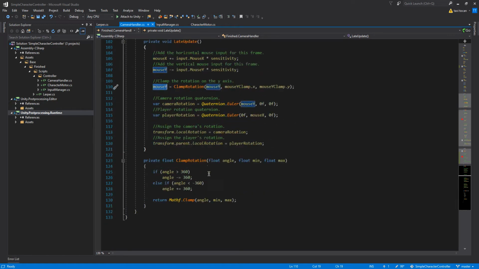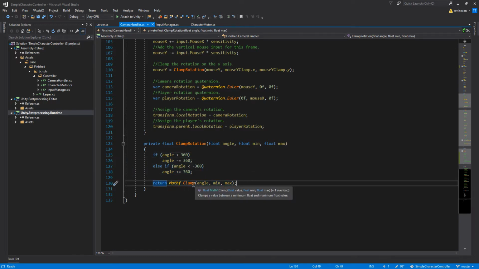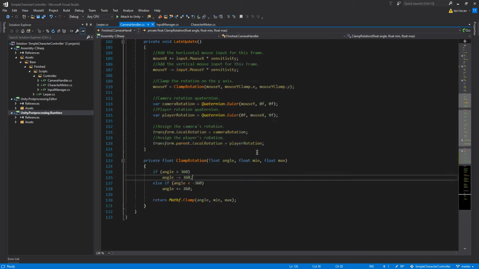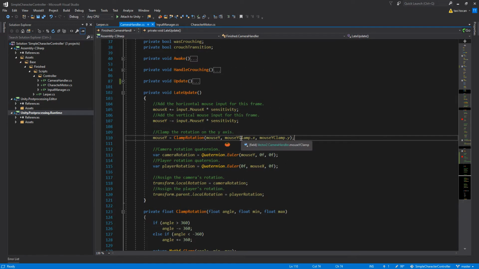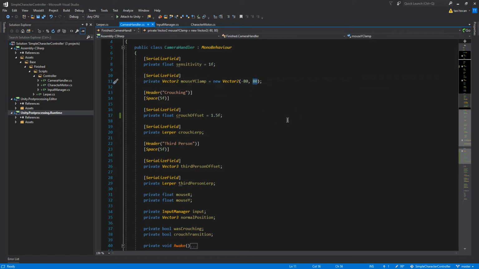I just added this function here called the clamp rotation, and if the angle is bigger than 360, just set it to minus equals 360. This just solves errors pretty much with the angles, and then you just clamp it between a minimum and a maximum. This is just the function that makes the value not go below minimum and not go above maximum. And I use a vector 2 I called mouse Y clamp, and I just use that as minimum and maximum. Now vector 2 is here, mouse Y clamp, and I set it to minus 80 and 80. These are angles, so 80 degrees down and 80 degrees up, and those are going to be our clamps.